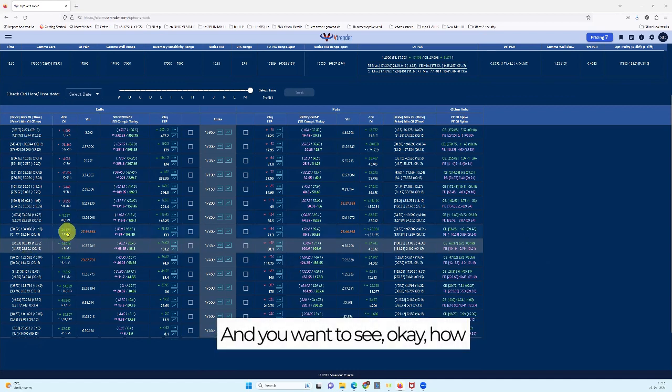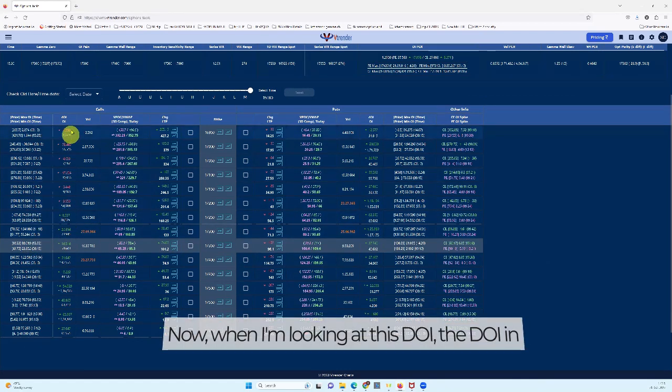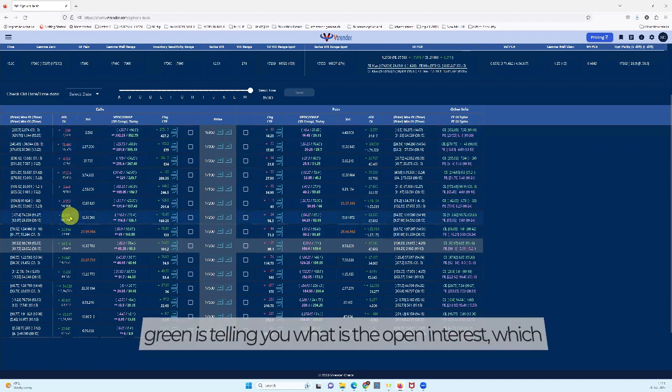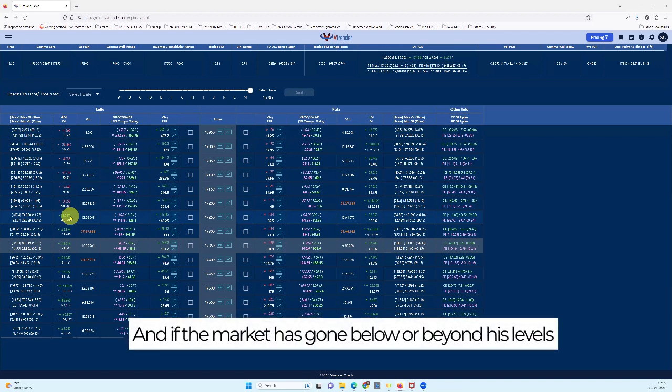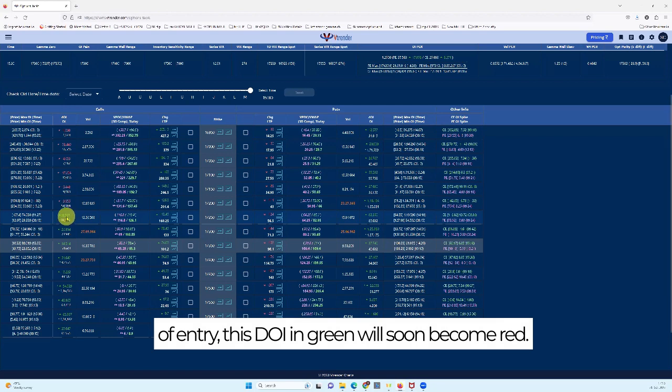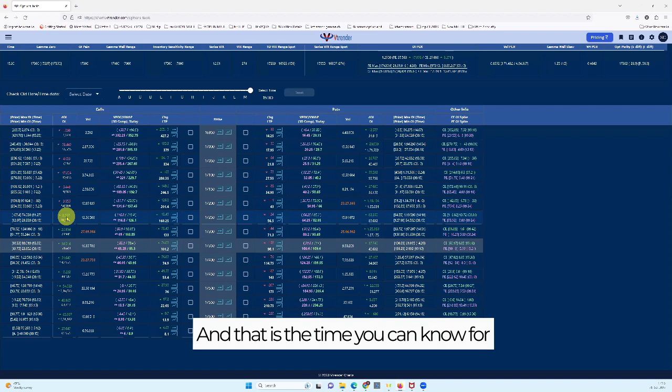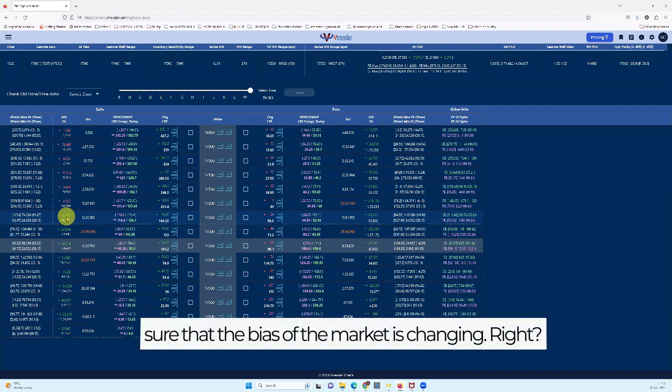And you want to see how much of that position is coming. Now, when I'm looking at this DOI, the DOI in green is telling you what is the open interest which was added from 9:15 in the morning today. And if the market goes below or beyond his levels of entry, this DOI in green will soon become red. And that is the time you can know for sure that the bias of the market is changing, right?